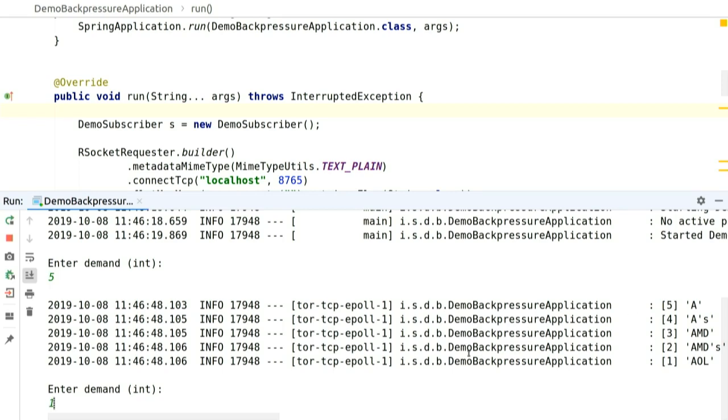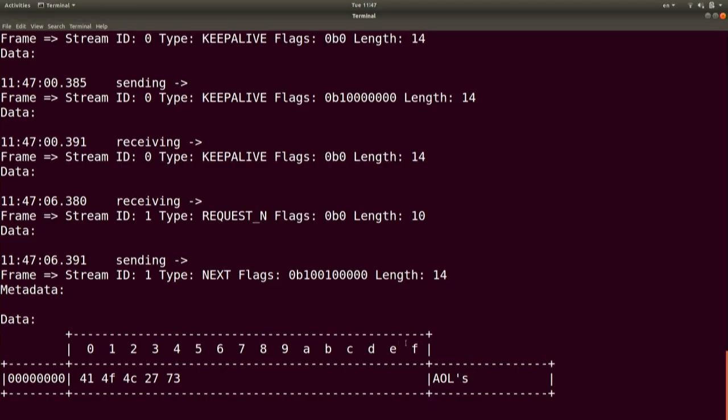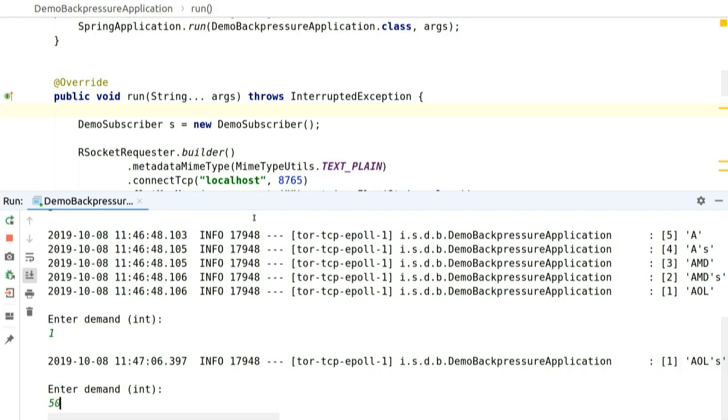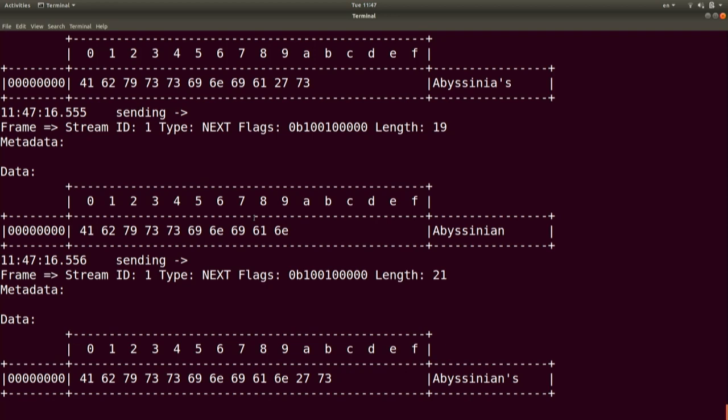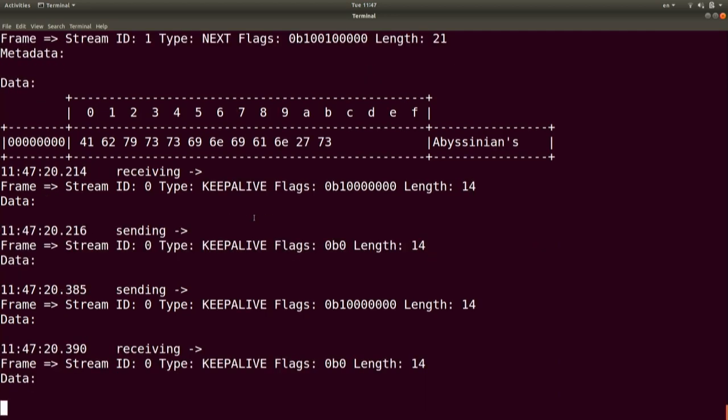Now I'm going to ask for one more. And you can see the request end frame. So the client sends the server request end frame, says, give me one more, and the server responds with one more. Or I can say, give me 50, and I get 50 back. So this is just a very simple demo to show you back pressure in action and the frames that are going from one side to the other.